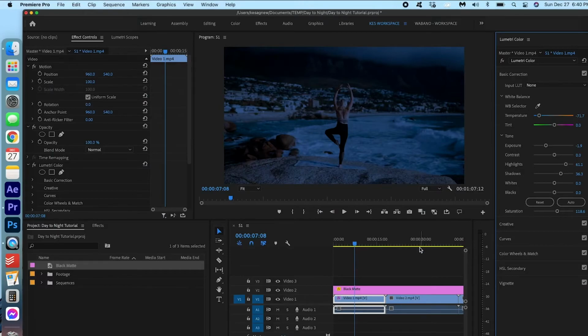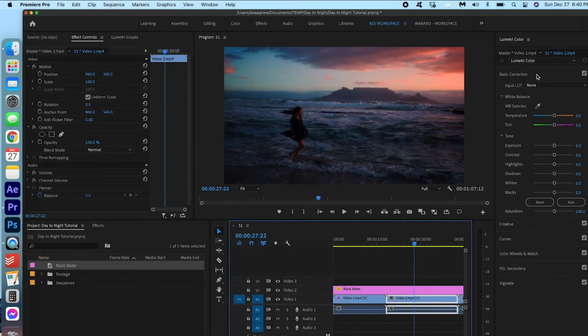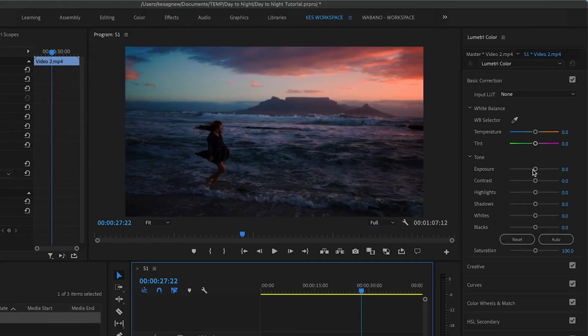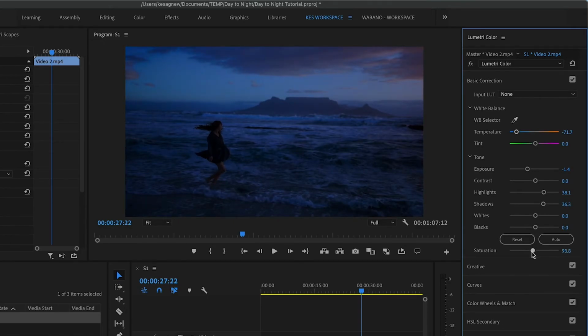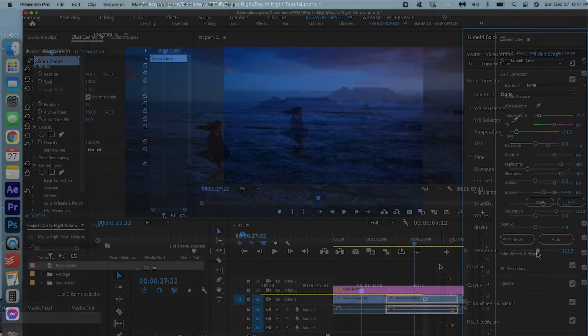Why don't we move on to the second one? So again, under basic correction, we're going to bring down the exposure. We're going to change the temperature to a blue. And again, you can bump up the highlights and the shadows so you can see a little more. And again, you can mess around with the saturation. But I think here is nice.